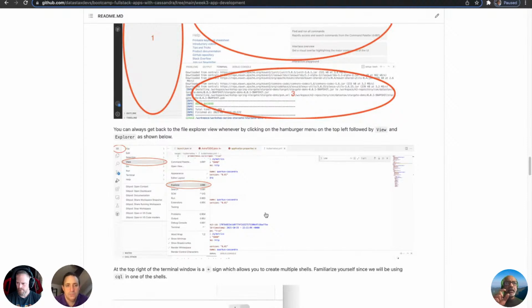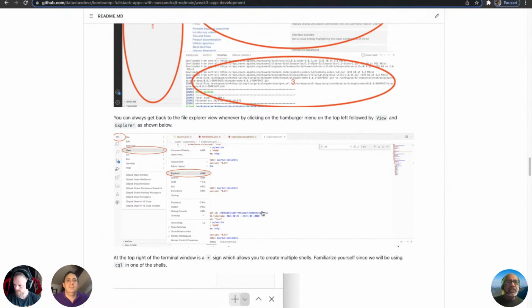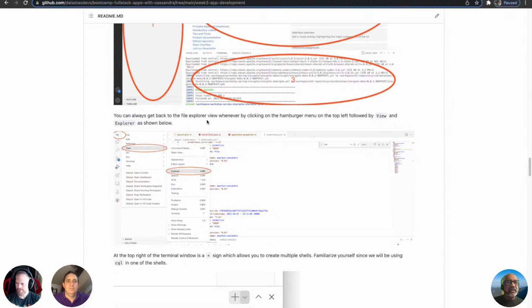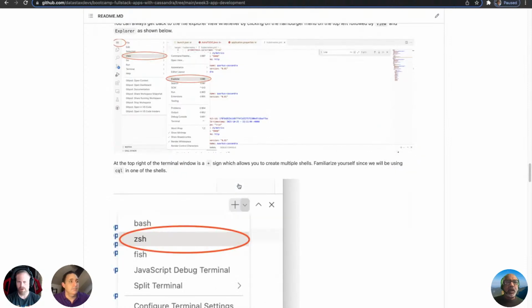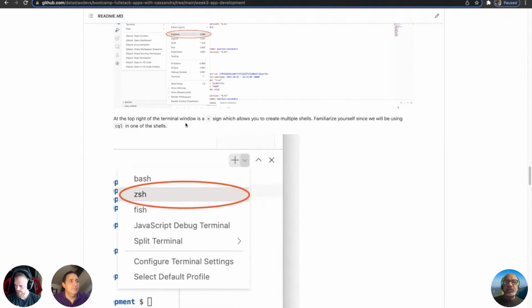As soon as you click on that particular link, it clones the repository and provides you with a view of the repository. You can do Git pushes from right there. Obviously, you can't do a Git push into the repository that you're cloning because you don't have permissions. But if you want to fork it yourself and then use Gitpod, you can do that. There are ways of doing that. If you want to get to the File Explorer view, you can click on the hamburger and then say View and then Explorer, and you can always get that back. At the top right of the window, there is a plus sign which allows you to create multiple shells. So again, familiarize yourself with it.